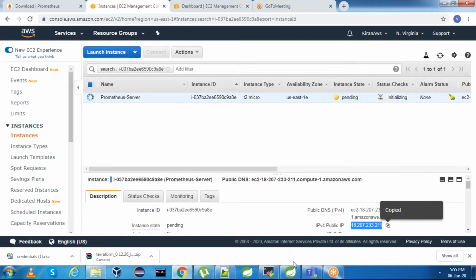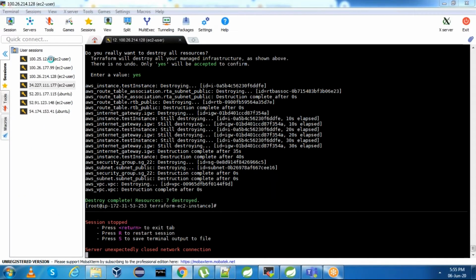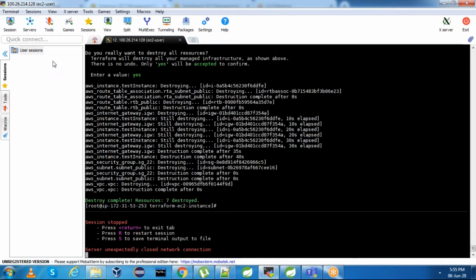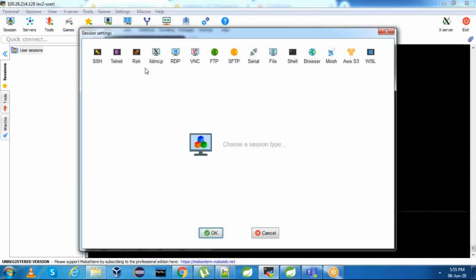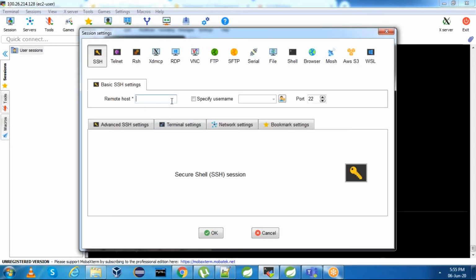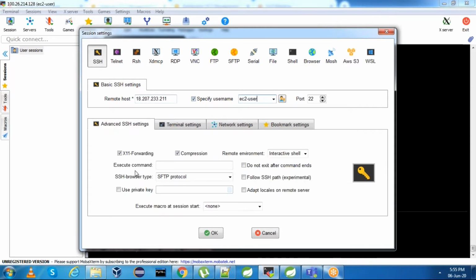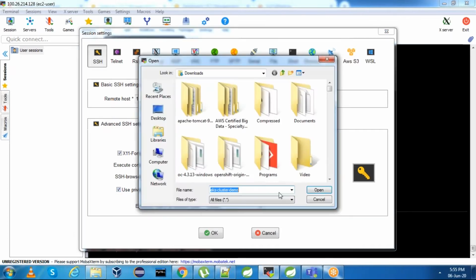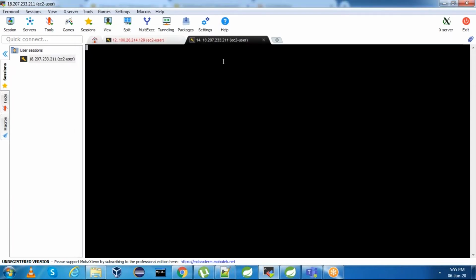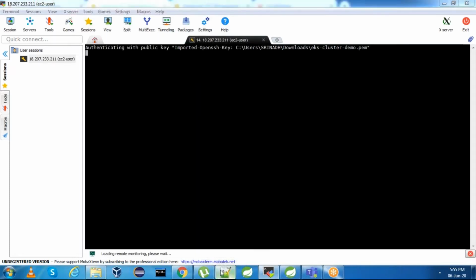Copy the IP, go to MobaXterm, create a session, SSH. This is the remote host. Specify username, ec2-user, advanced SSH settings, private key. This is the key. Once we connect to the server, first we'll update the system.